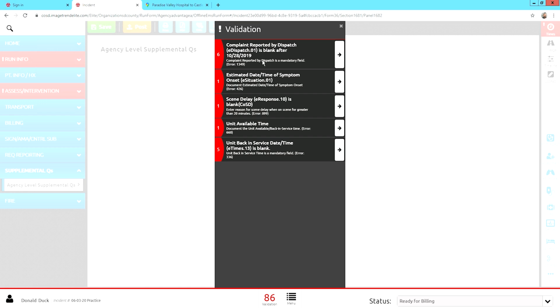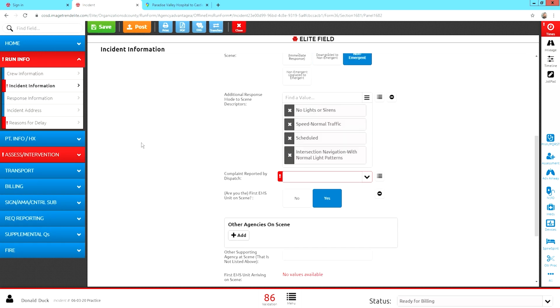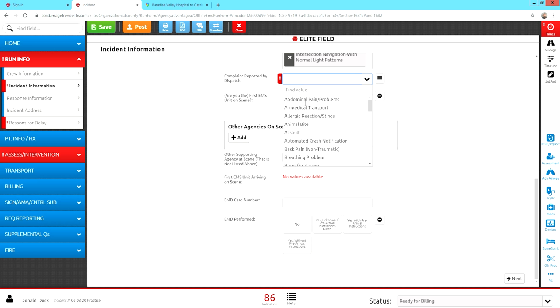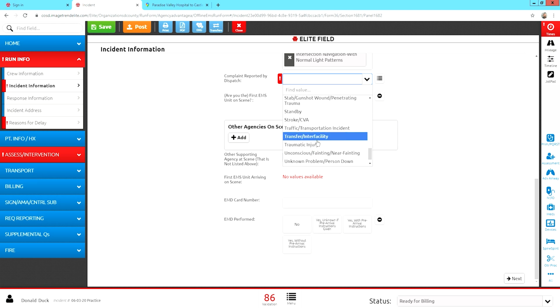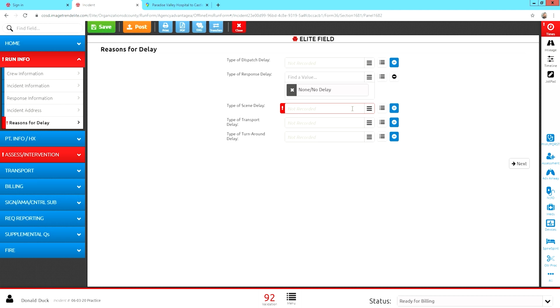So let's click it. We're missing complaint reported by dispatch, estimated time of symptom onset, any on-scene delay, available time, back in service. So now we can go back and fill in some missing information. Complaint. So now this wants this on here. So we'll say the complaint reported was, here it is, interfacility or a transfer. That'll answer that question. And that should be pretty much what you always mark. It's going to make it red if you skip it in the beginning. So just when you're going through it the first time, just go ahead and hit the transfer. Reasons for delay, on scene, none.